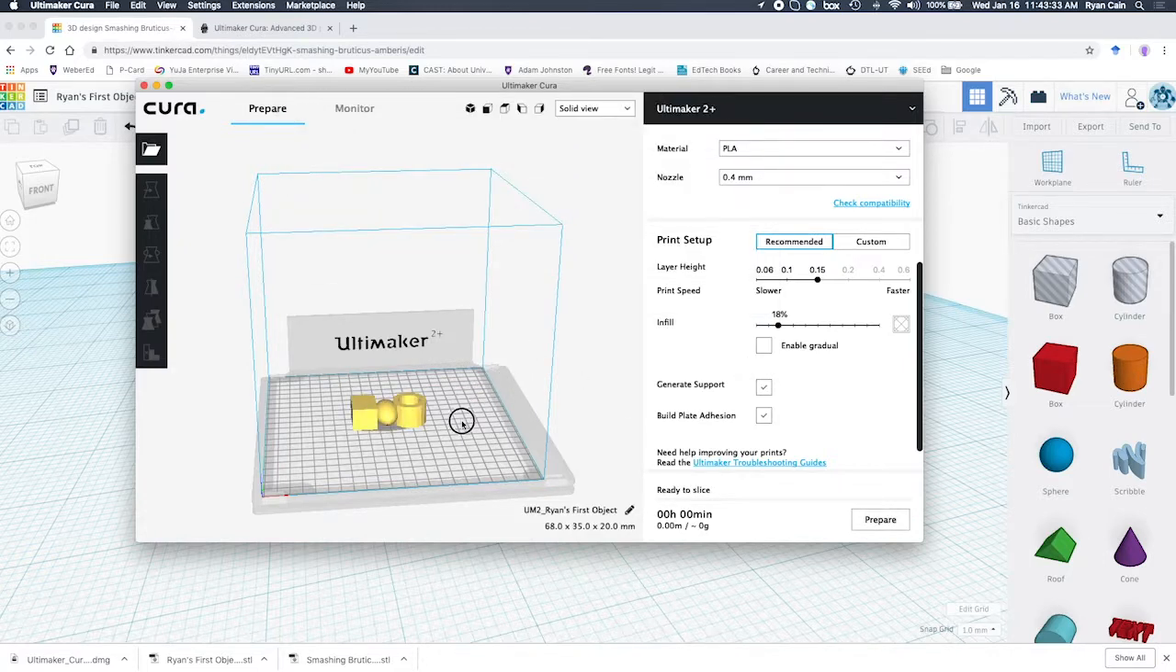Similar to in Tinkercad, I can move this around a little bit. It's just going to place it in the middle. You'll notice that the Z location is 0. We want it to be flat on the platform. And then I can put these back. I can type those back to 0, 0. And then I'll just place it in the middle of the platform.